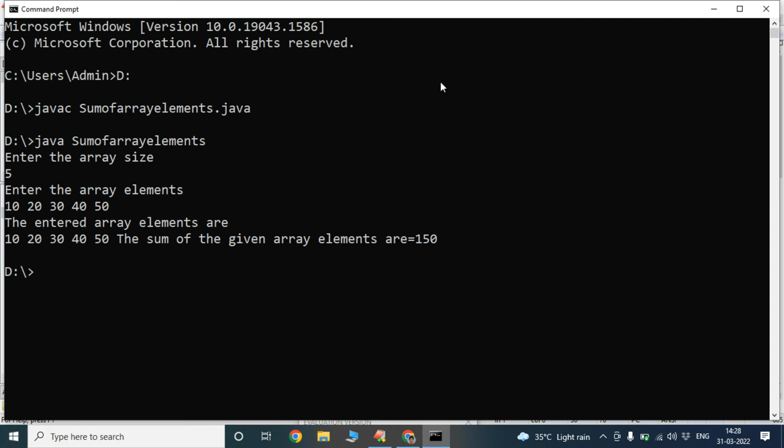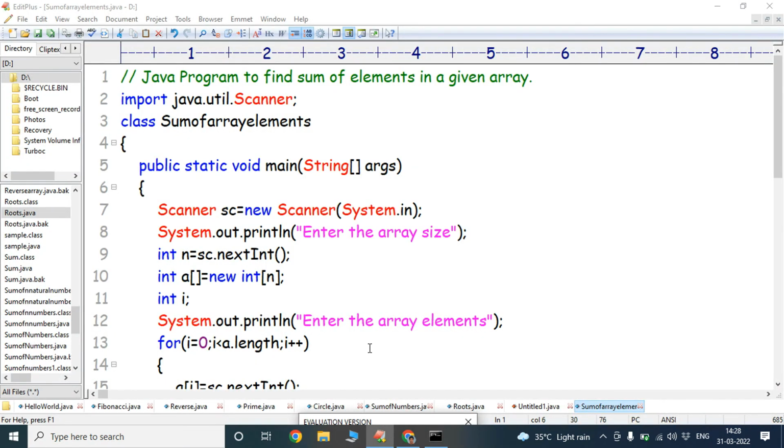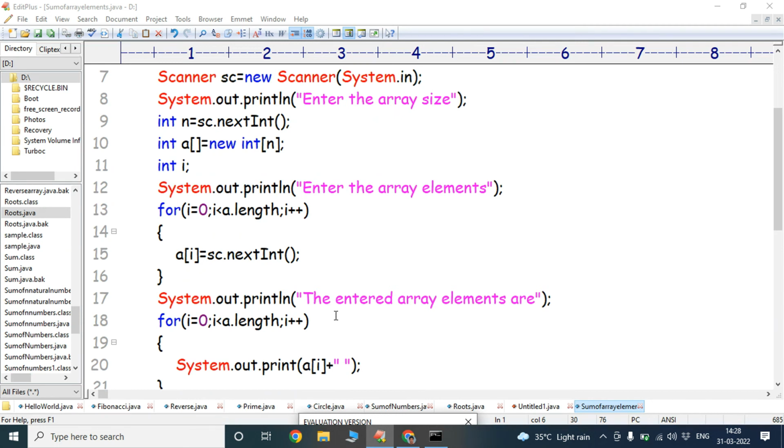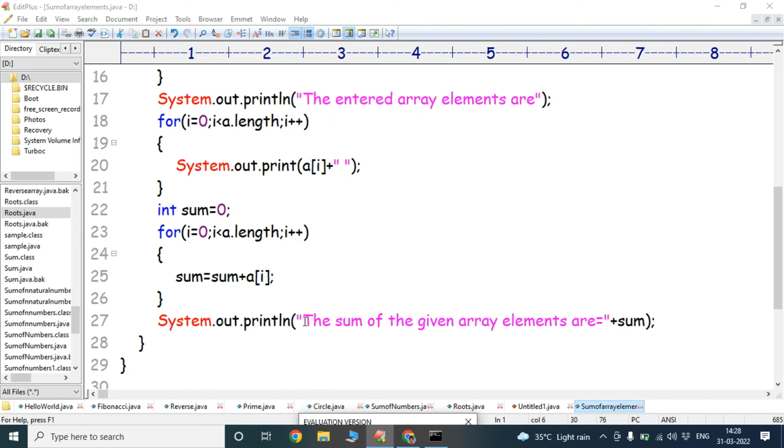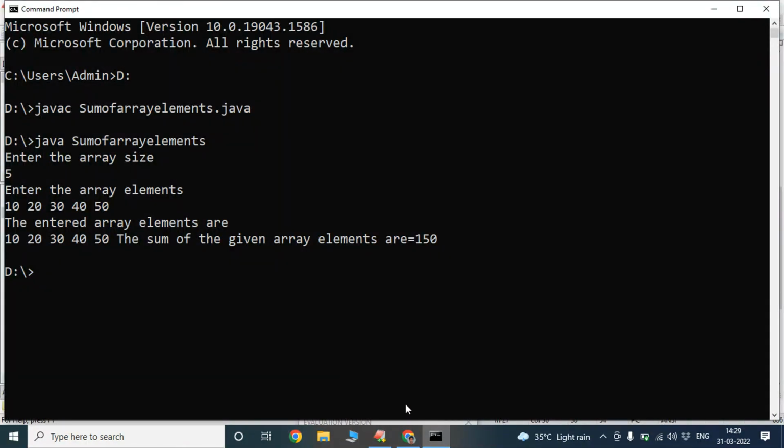Now we can go to the program. Here we have to use one space. Save this program and run this program. Compile this program first. Next, run this program: java SumOfArrayElements.